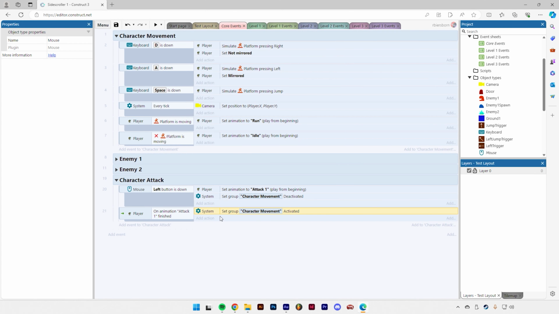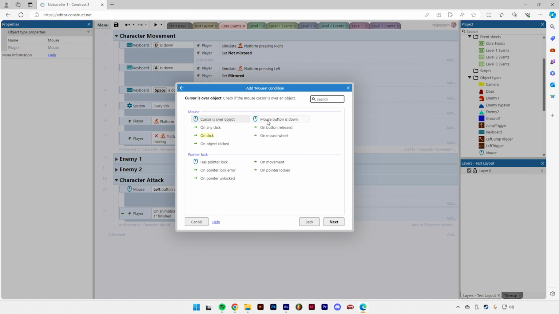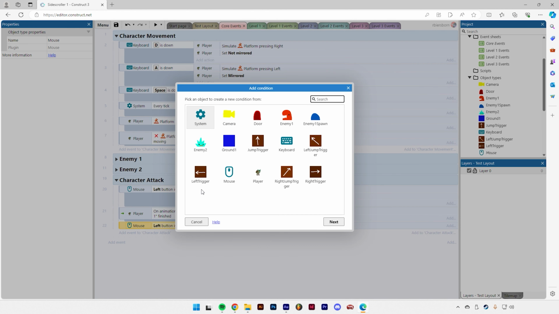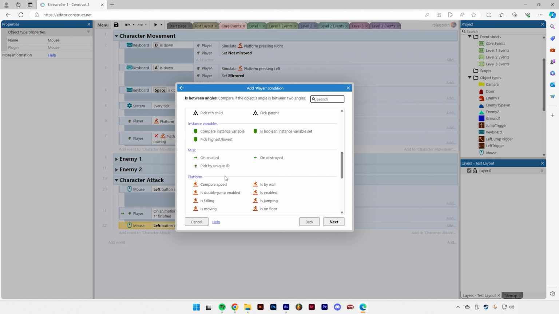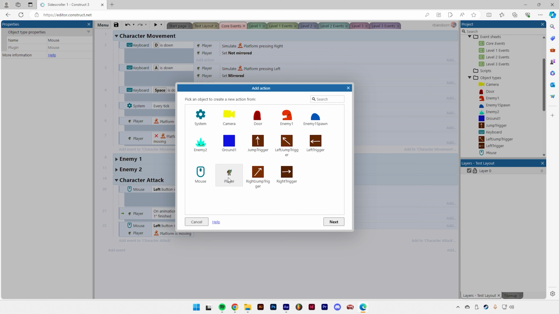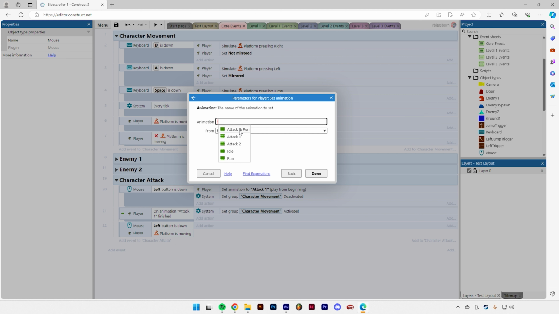We're going to make it so that if our player's standing still when they press the attack button, they'll just stand still and attack. But if our player is running when they attack, it'll switch to the run and attack animation. So let's add an event for that. I'm going to say when the mouse button is down, left, and I'm going to add another condition over here. I'm going to say when the mouse button is down and if the player is moving. So now this will only happen if my player is running while the mouse button is down. Then I can add an action, go to my player, set the animation to attack and run.